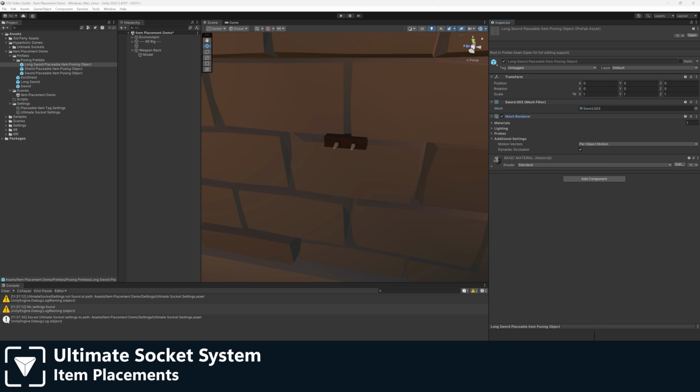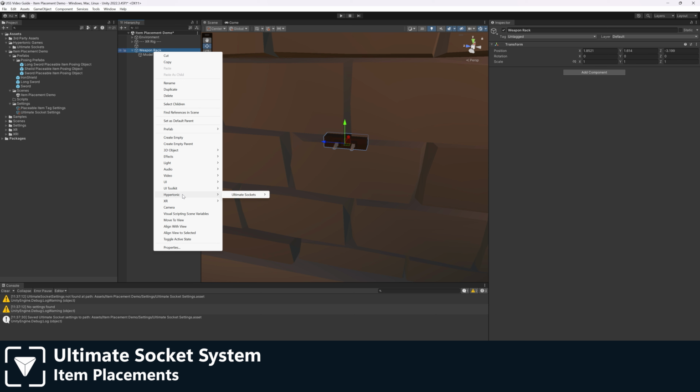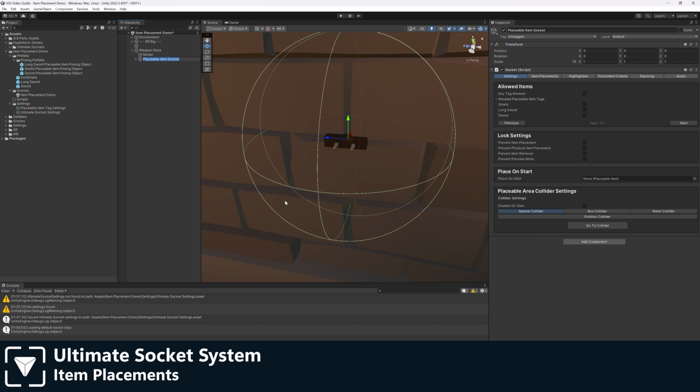Okay, so now we're ready to turn the weapon rack game object into a socket. Right click on the weapon rack, go to Hypertonic, Ultimate Sockets, Add Socket. So what this has done is added a placeable item socket game object nested below the original item. And over here in the inspector, you can see the custom editor for the socket displaying all of the functionality we need. For now, we're going to let any item be socketed, so we're going to hit the Any Tag Allowed button.